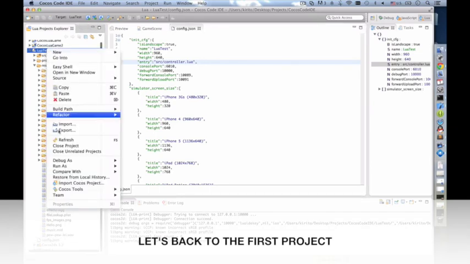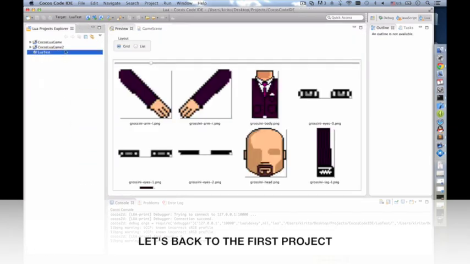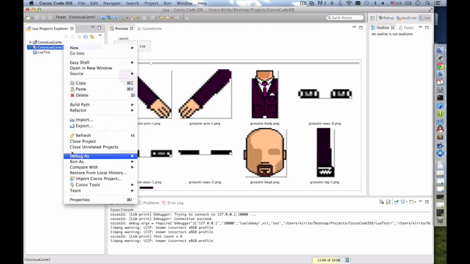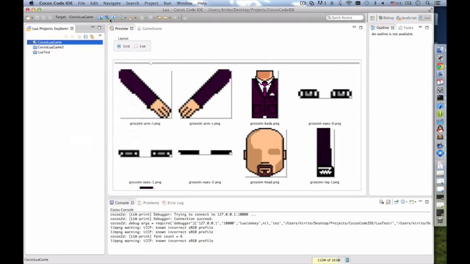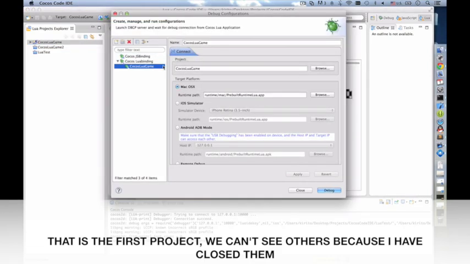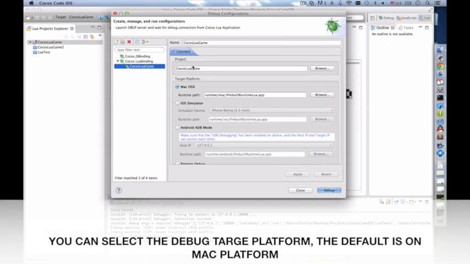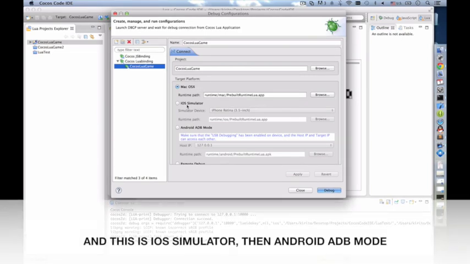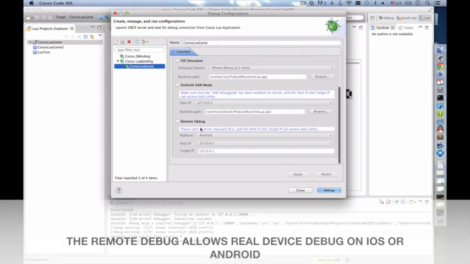So let's go back to the first project, and we close these two. And before we start to debug, let's see the configurations. So here is the first project. We can't see the others because I have closed them. And you can select the target platform, and the default one is the Mac platform, and this is the iOS, and then the Android ADB mode, and remote debug allows real device debug on iOS or Android.